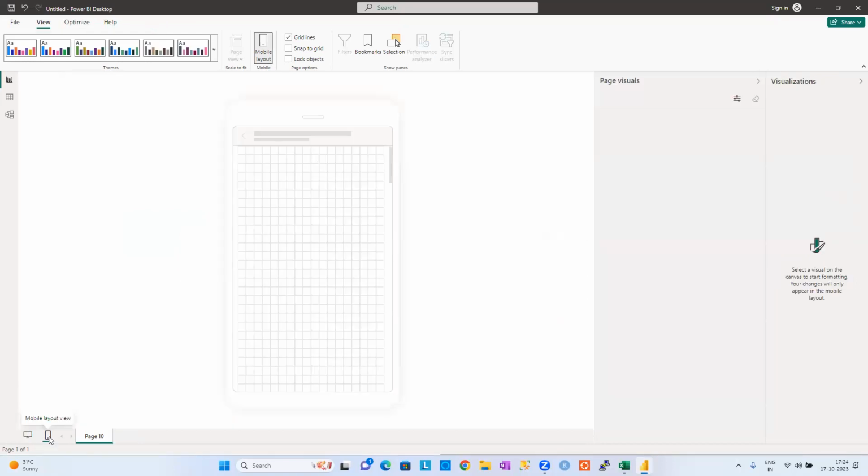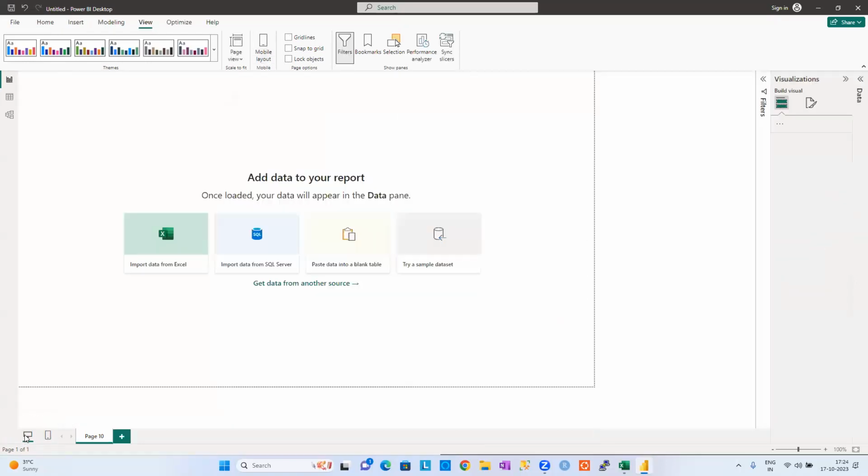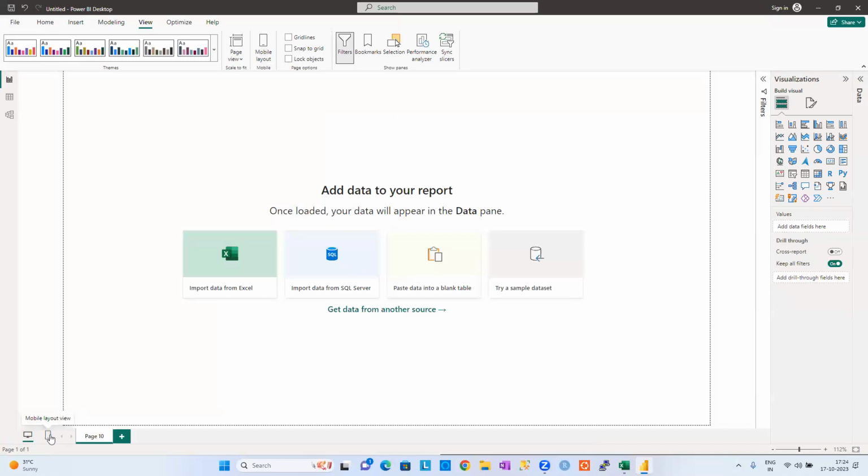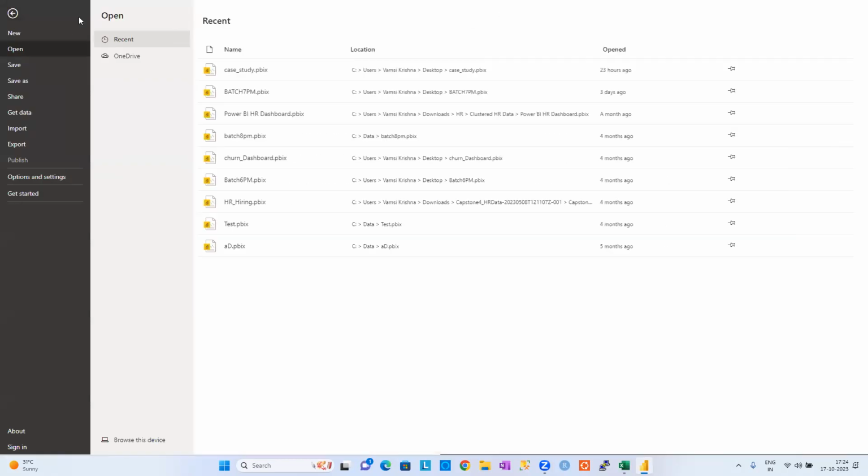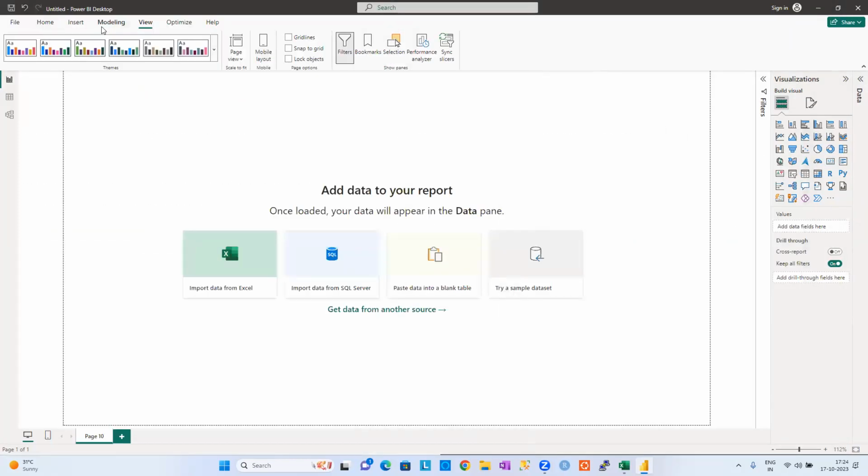Nothing is there, it's a simple technique only. Here we can see the application, guys. You can either click from here, or here also we have this option. There are multiple options here: you can see Home, Insert, View. In the View tab, we have this option, guys. What is the option? Mobile layout.